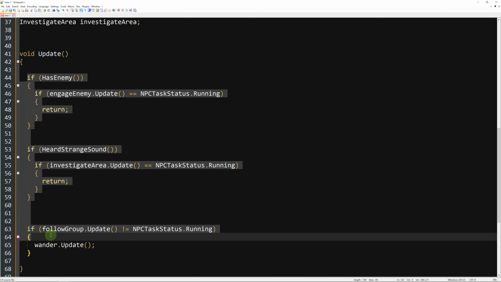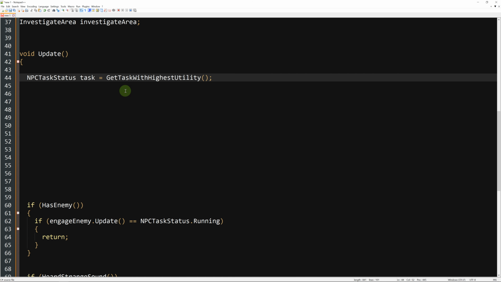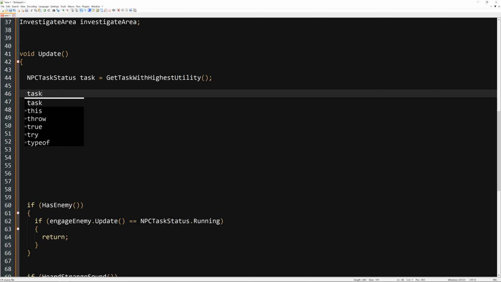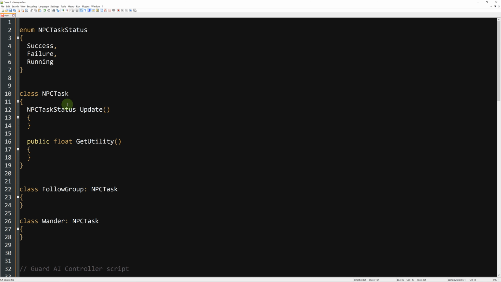So here, instead of doing all of this, we can call a method getTask with highest utility that will select from all the tasks that we have. It will select the one with the highest utility. And then we can call update on this task. This is also useful if you want to draw gizmos. So for example, if we want to add a draw gizmos method here.